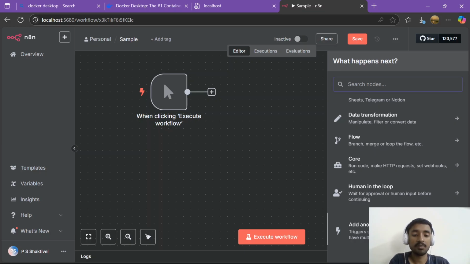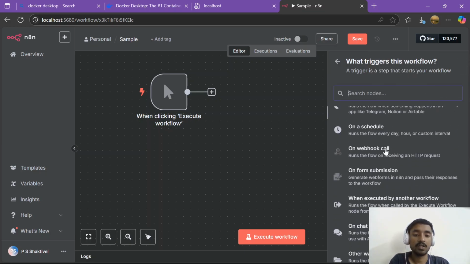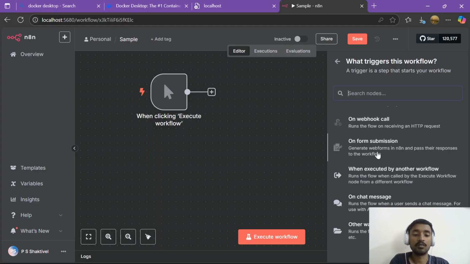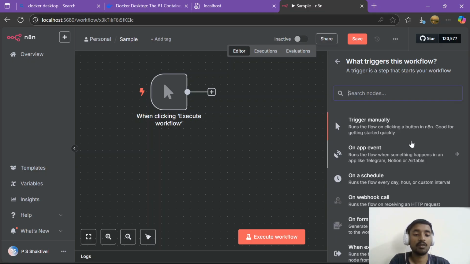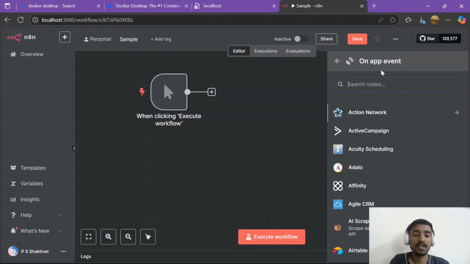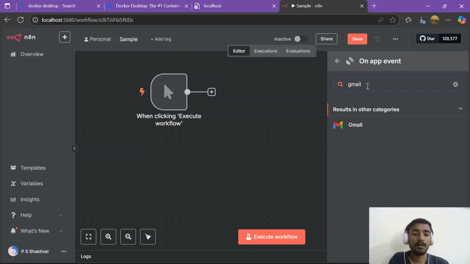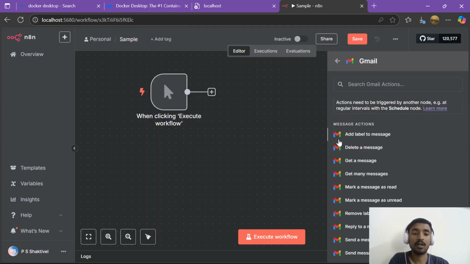We can also add multiple triggers to a workflow. Webhook is something with which you can integrate your current application or workflow with a website. That's where we can use webhook calls. And then there are a lot of on-app events also. Let's search for Gmail for now. I have Gmail, and I have triggers on message received, and then a lot of actions to do via Gmail.